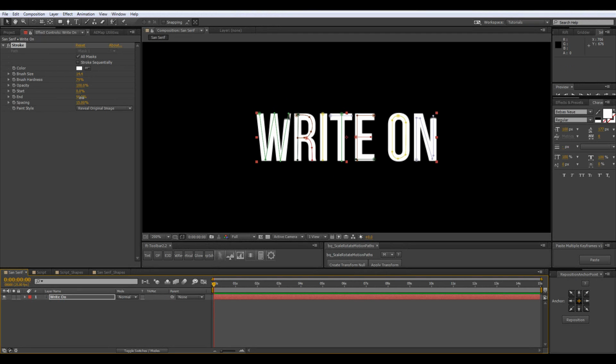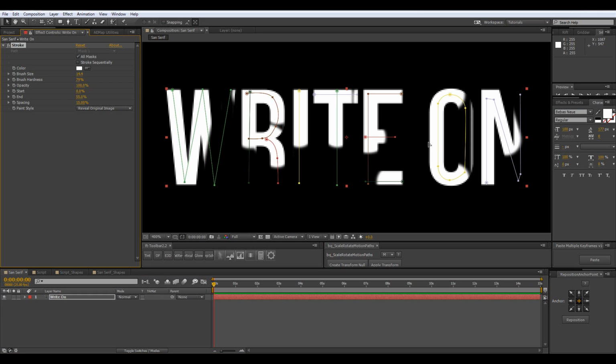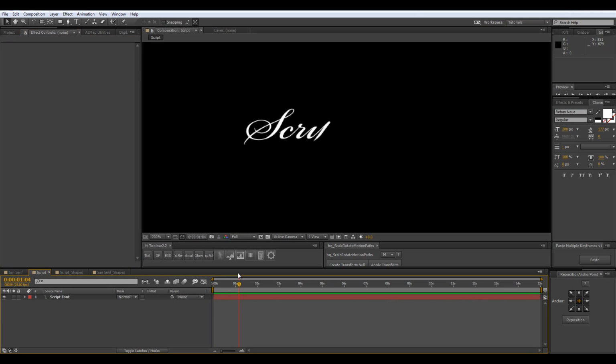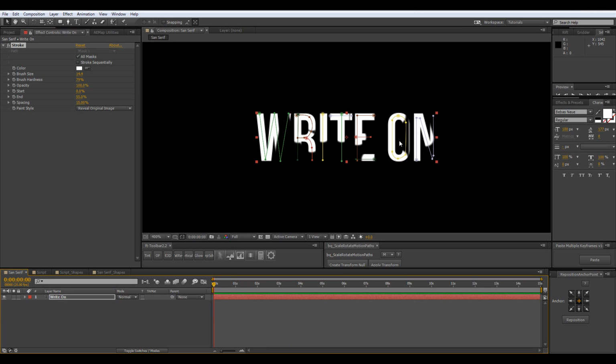But the problem with this effect is that you will often get very unpleasant results. As you can see right here, very jagged edges, and it doesn't look clean at all. You can often see edges like this when using a sans serif font, which I am using right now. This method can work pretty well with a script font, creating this write on, but with a sans serif and such a bold text, it won't work very well.